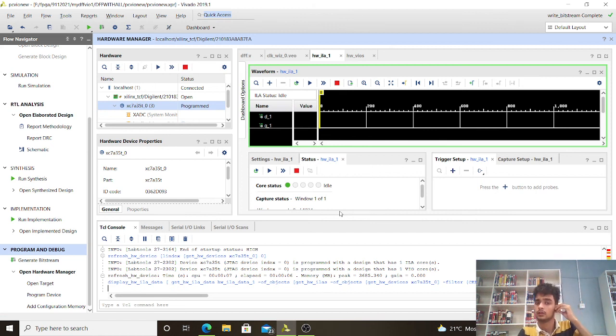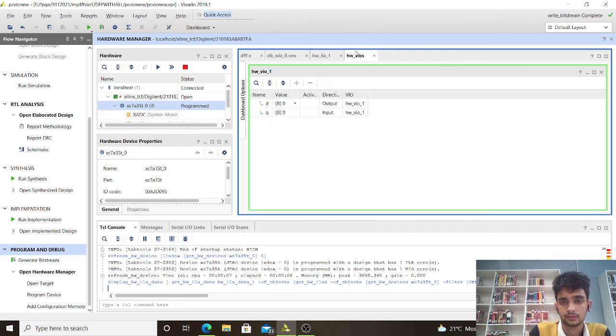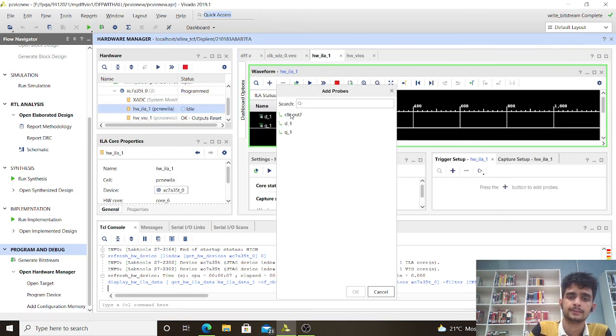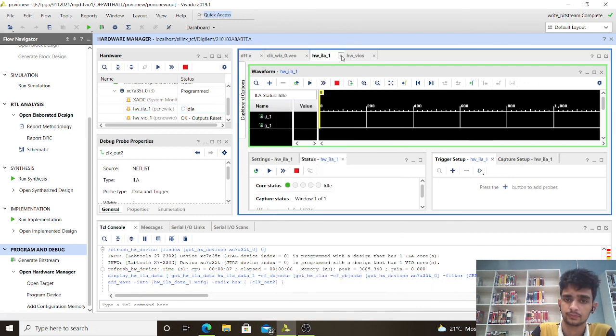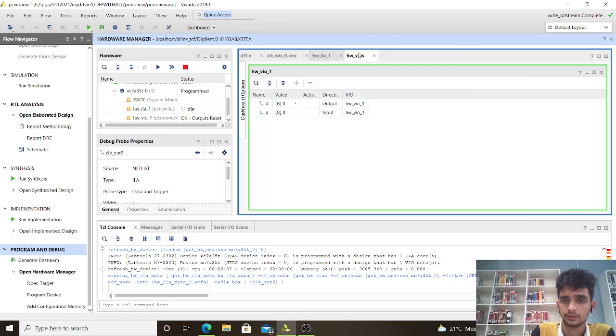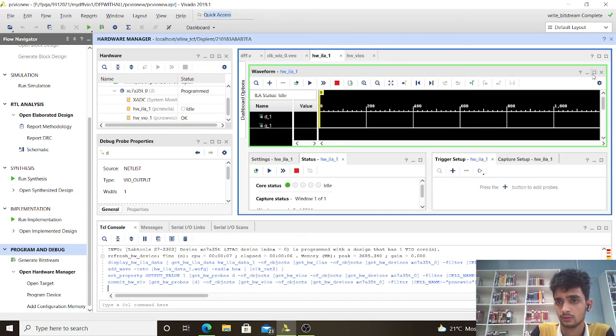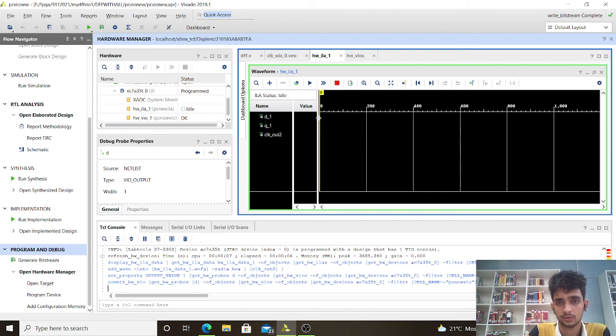Let's see. So previously, first just click on add. Can you add the clock too? Yes, there is clock out 2. Just add this clock out 2. Okay. First, just change it to 1. The Q is also shown over ILA. There is a clock out.